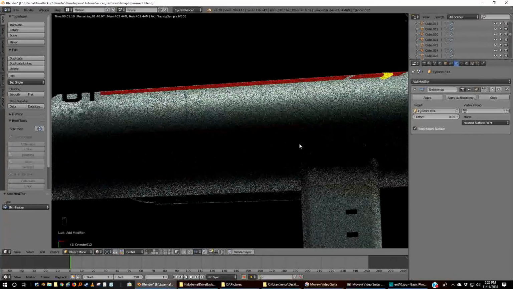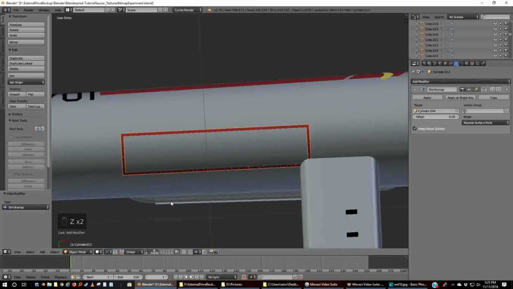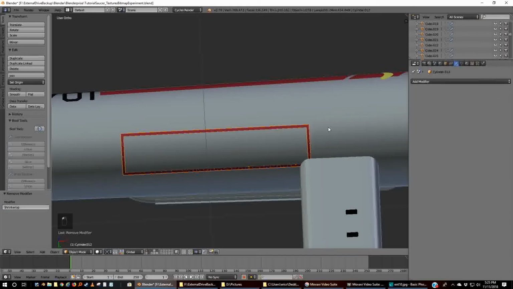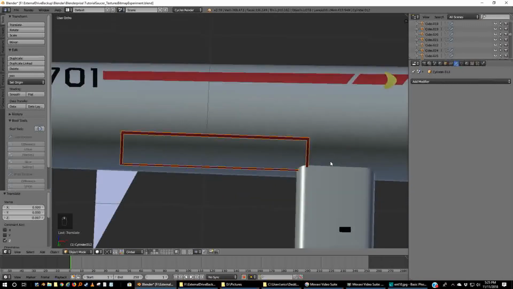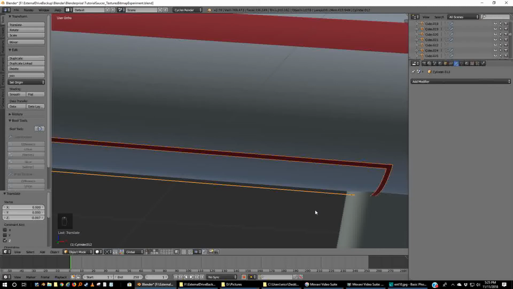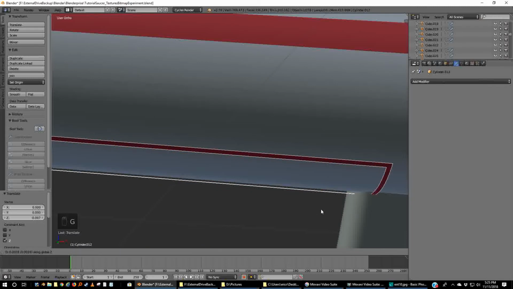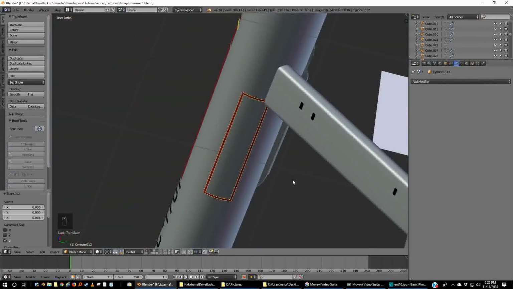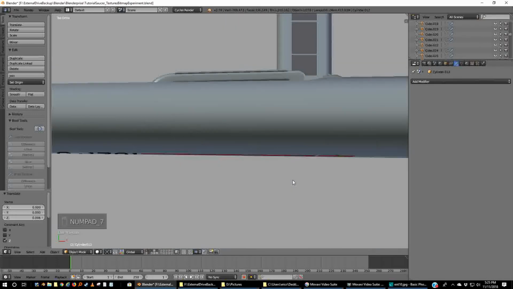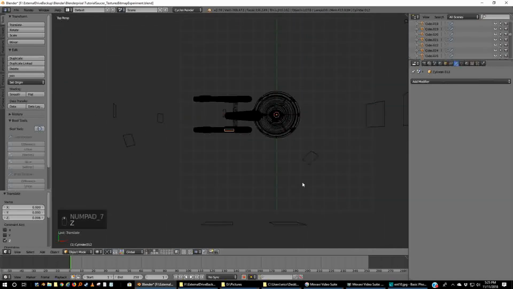What if we grab Z? Let's take off shrink wrap altogether. Grab Z. Just move it slightly down from the surface. Okay, that actually is going to do. So now I'm going to Z. Oops.